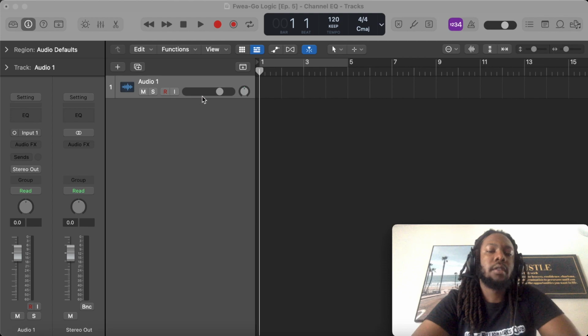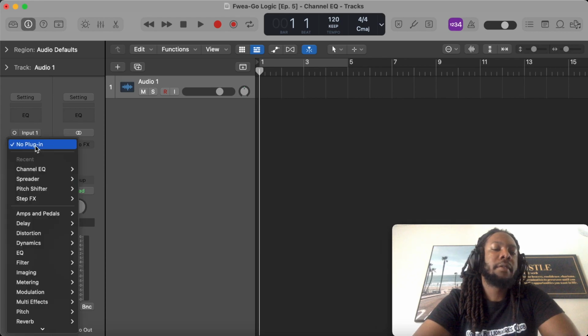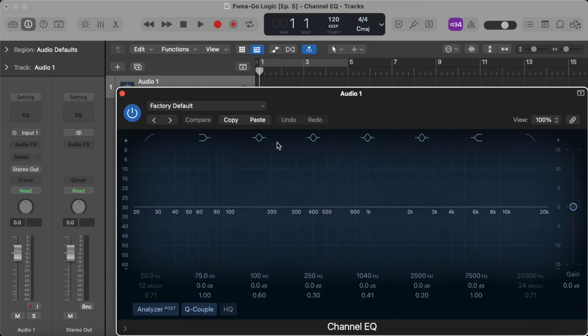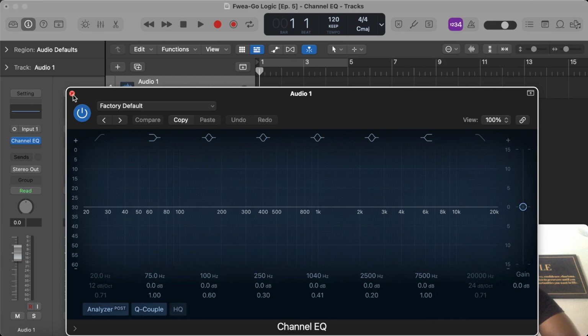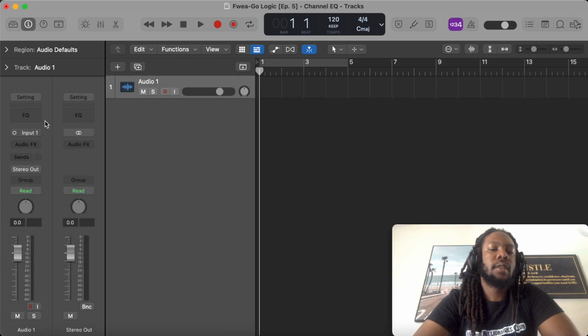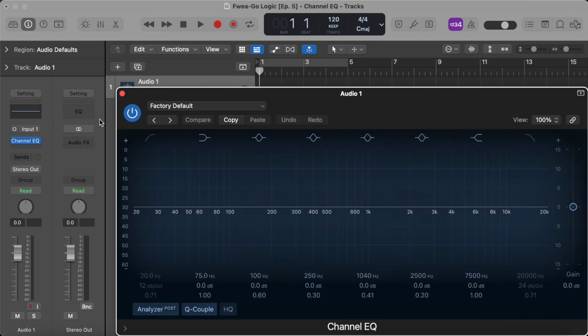So as you see here, we have our channel 1, and if you look here, we do see EQ. The easiest way to pull it up is to just click it. But another way you can pull it up is hitting audio effects right here, going down to where it says EQ, and then we have a couple different options. Today we're talking about the channel EQ, so we'll click that and it'll pop up like this. But again, the easiest way to pull that up is to literally just click the box that says EQ on the channel.